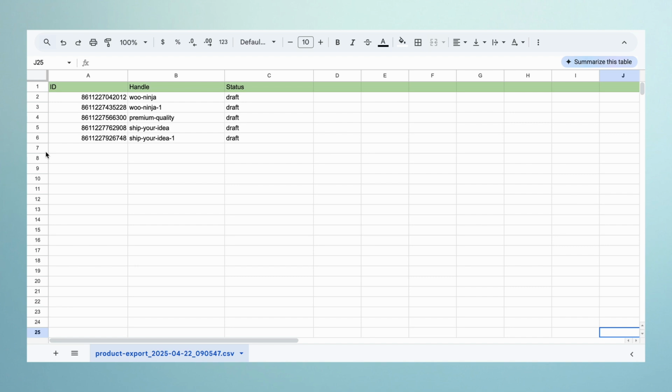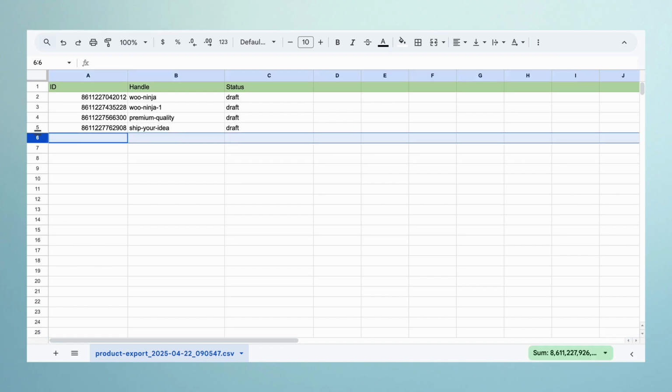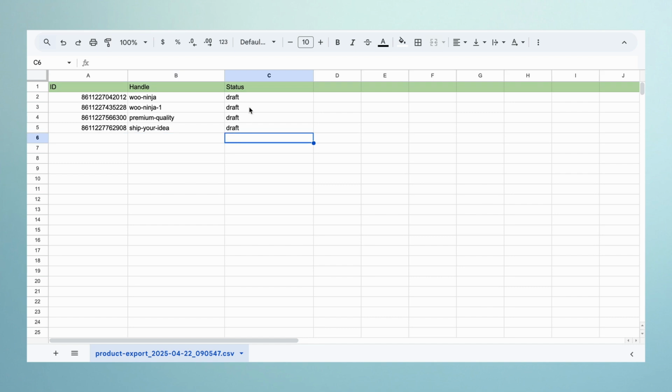If there are products you don't want to update, simply delete those rows. And for the rest, update the status to active. You could also set them to archived, depending on your use case. For now, let's set them to active so we can publish these products. Once done, save the file in CSV format.